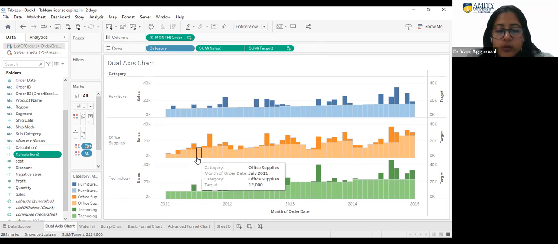So can you create one dual axis chart for me based on the same file sheet? If I want a dual axis chart of, say, region wise sales and target, can you create that for me? Region wise sales and target.